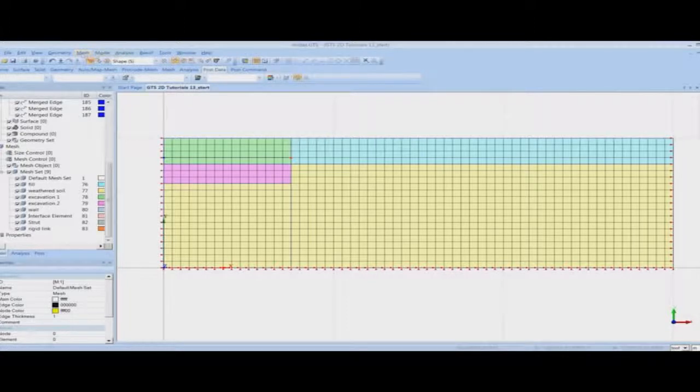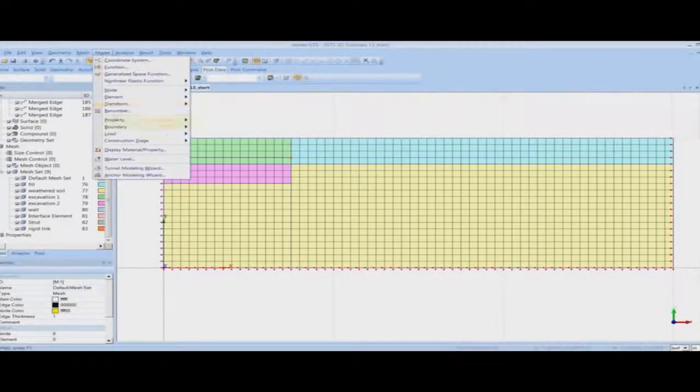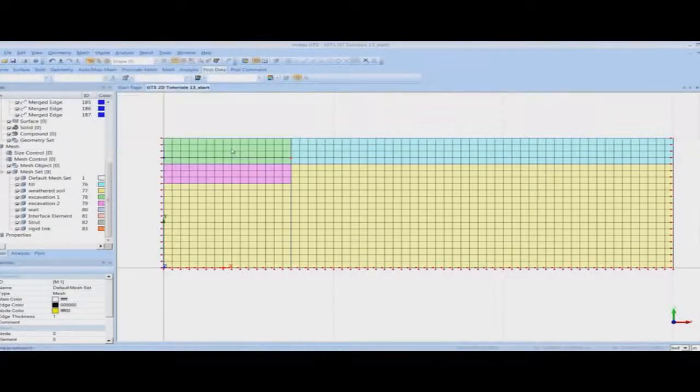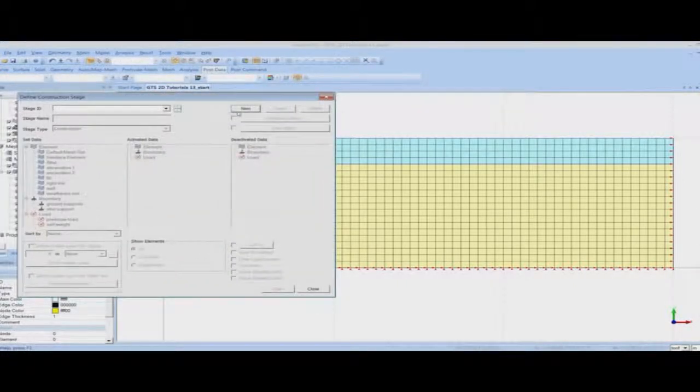Now let us model the construction stages for this model. For modeling the construction stages I will go to the construction stage definition dialog box. First of all, I'll create an initial condition when the excavation has not started, and I will input all the elements for the soil, the weathered soil and the fill into it. And I will apply the ground supports and I will apply the self-weight.